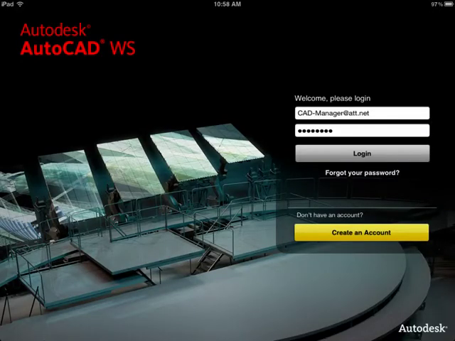To leverage Autodesk 360 on your mobile device like your iPad, you'll have to go to the App Store, download the AutoCAD WS application, and log in. Then you can proceed over to AutoCAD and share files.